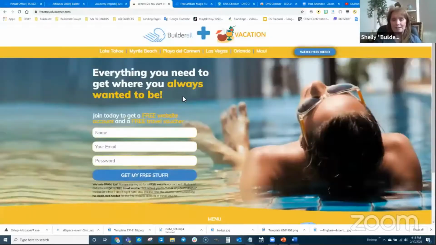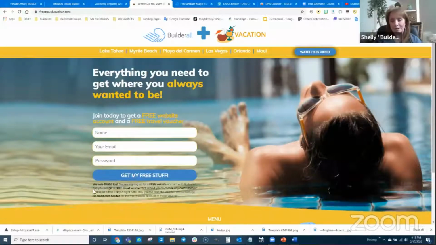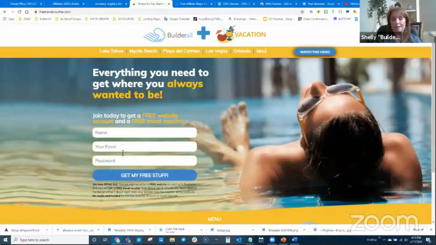The next one, this is the travel funnel. So this is Builderall plus vacation. So again, really simple text, nothing complicated, no paragraphs except for right here where it talks about what you're signing up for specifically. But they put in their name, email, and password.